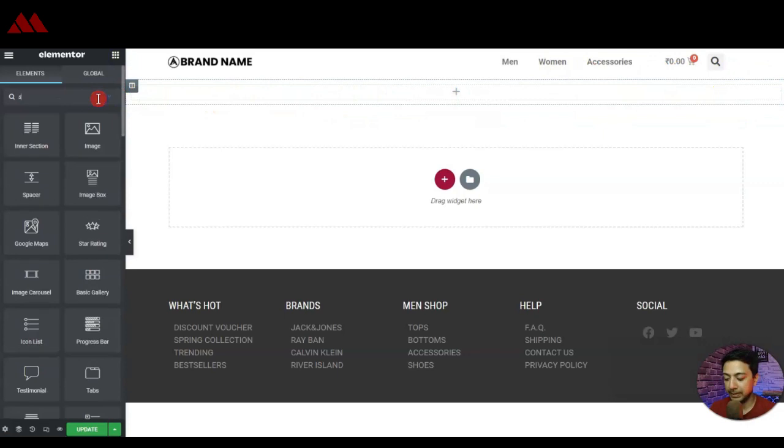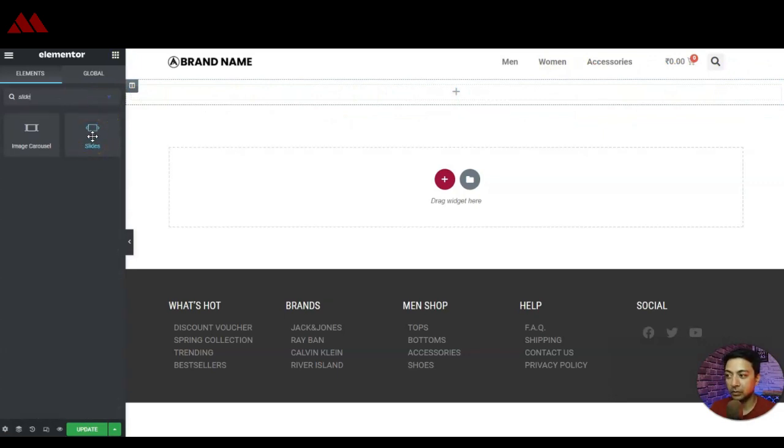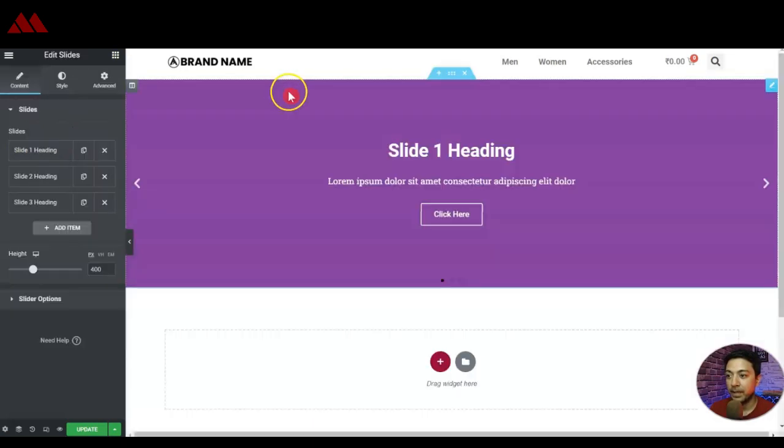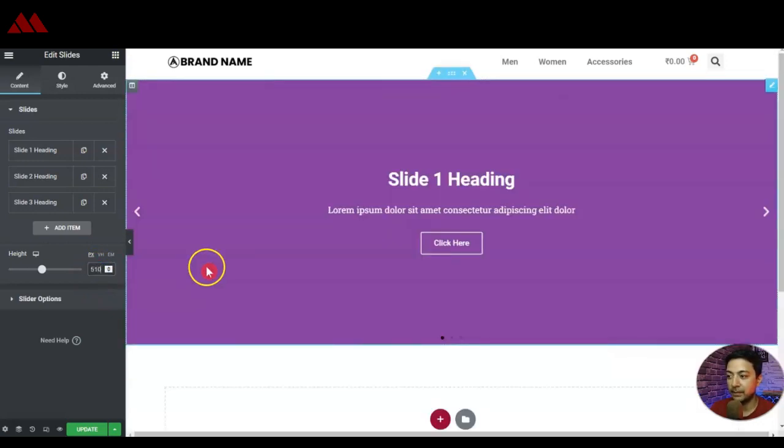So now we can easily add our slides. So we are going to use this slides widget here. Let's drop it. And now we can create our slider. So for the width, we can choose maybe 510.